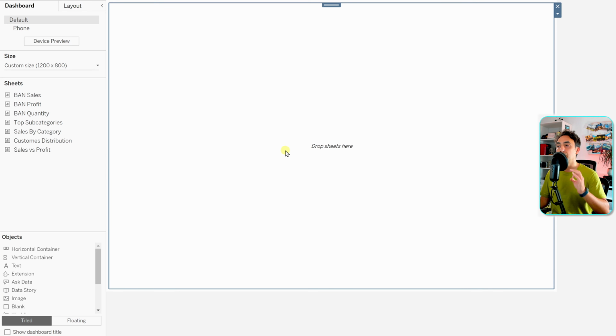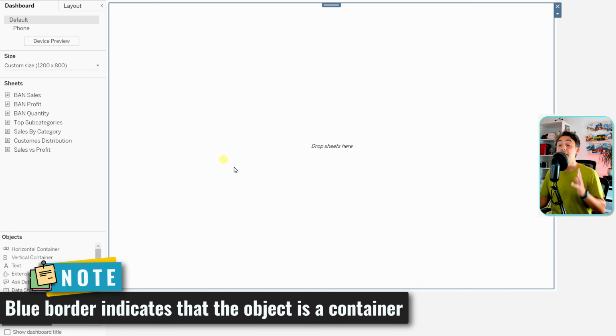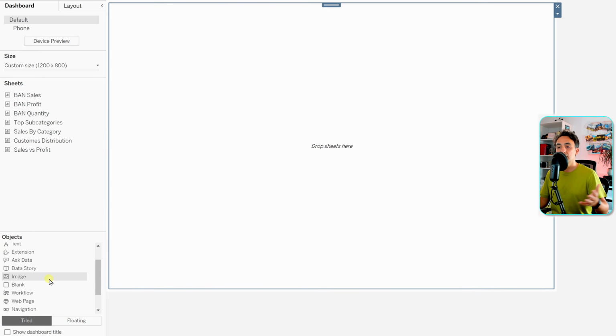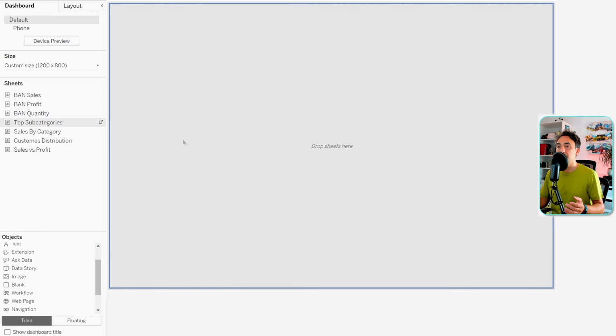Here, the first thing to notice is the coloring in Tableau. As you can see, we now have a dark blue border around this space. The blue border indicates that this is a container. Now we can drop anything inside this container. It could be a worksheet, a text, a blank, anything. So let's go with any sheet. For example, I have one prepared here. Drag and drop it exactly in the middle of the container.